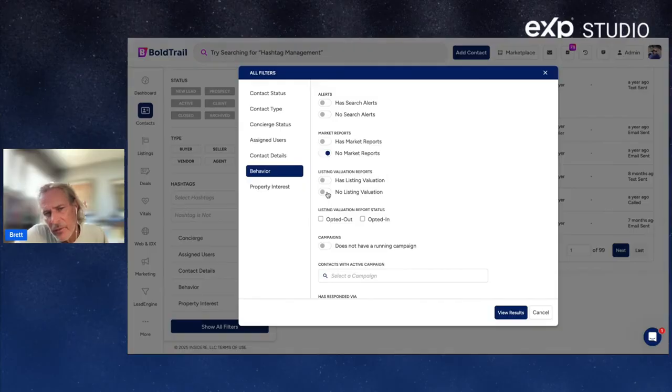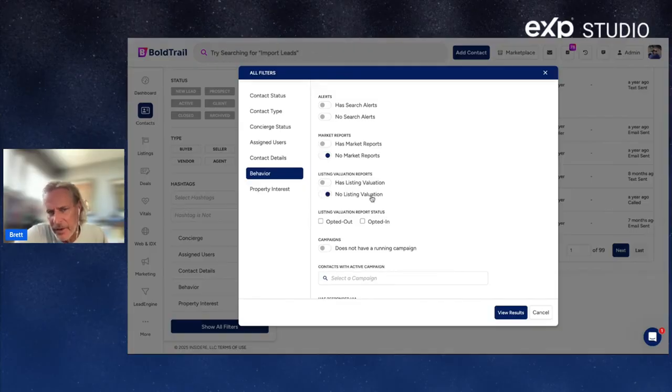no listing valuation. If I have their address, I have the option to send them a monthly kind of average estimate, not a CMA, but just like an idea. And then who does not have a running campaign. So those are the 4 filters I would build if I were you. You want to get started? Make sure they're going to your website.